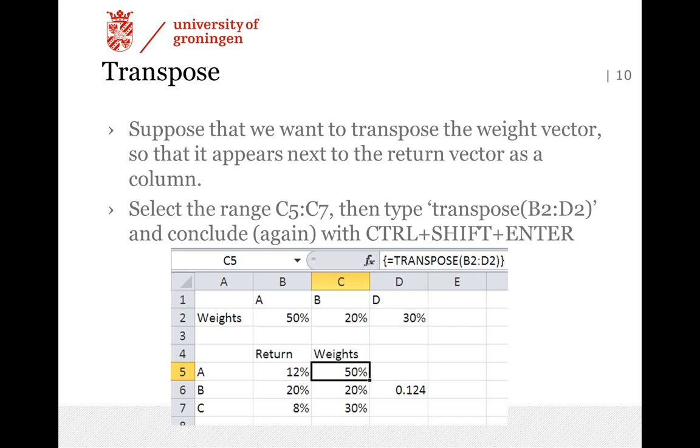Well, let's move to the transpose function. Well, that's another trick, you know. So let's continue with the previous example, and now let's assume that we want to have the weights in a column vector rather than in a row vector as it is in the example. So the way to do it is select the range C5 to C7, then type transpose B2 till D2 and conclude again with Shift Control Enter, and you will nicely get these numbers. So that's transpose.